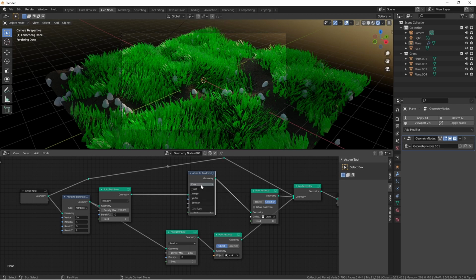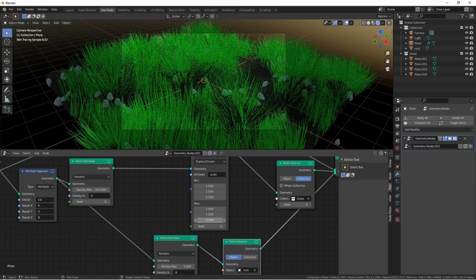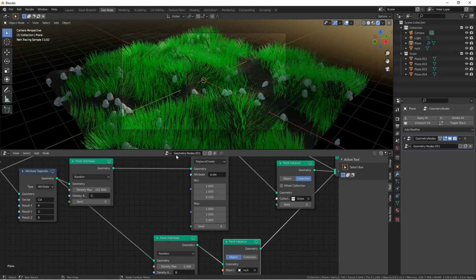So instead of a float here, I'm going to change it to a vector. The minimum on the x and y will be 1, the minimum on the z will be 0.5, and the maximum on the z will be 5. There, now the grass doesn't spread out as it gets taller.